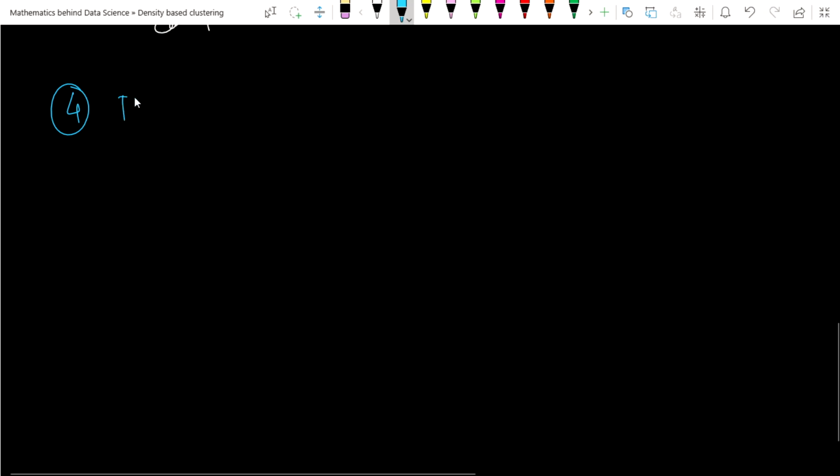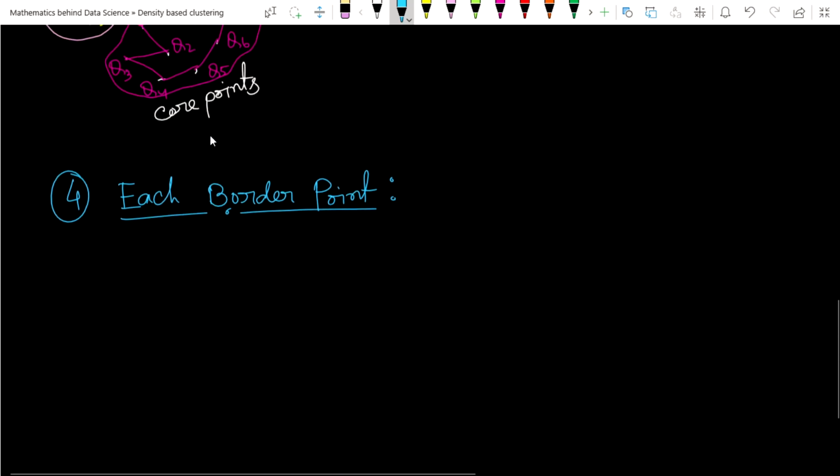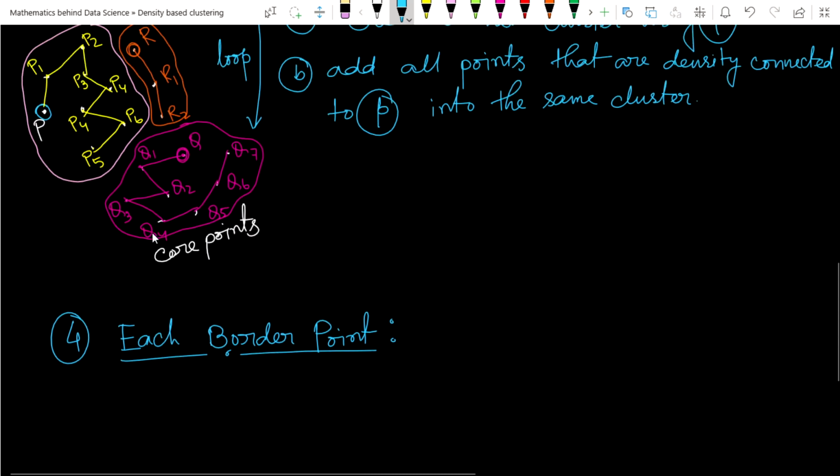Now for each border point, we assign it to the nearest core point. We have already seen how to find a border point, simply by using the distance. If the distance to any core point is less than or equal to epsilon, and this point is not a core point, then we call these points border points.